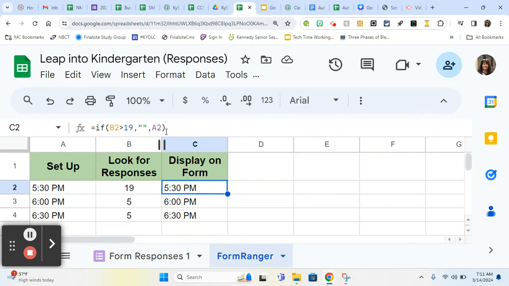Because our false statement is it's going to put whatever's in A2, which is what we've set up over here. So again, this is counting for us. It's counting every time 5:30 is chosen. This is saying until this reaches greater than 19, put what's in A2. So let 5:30 show, but as soon as this is greater than 19, show nothing. And that's how it eliminates the choices on the form.